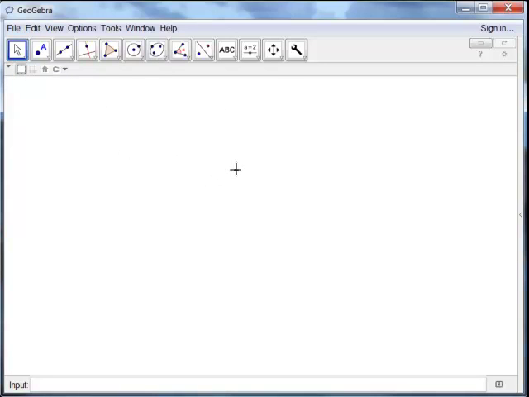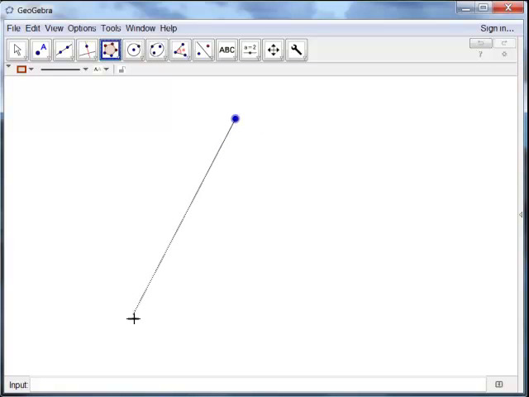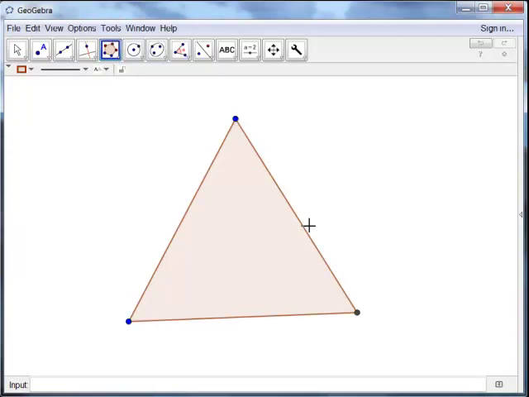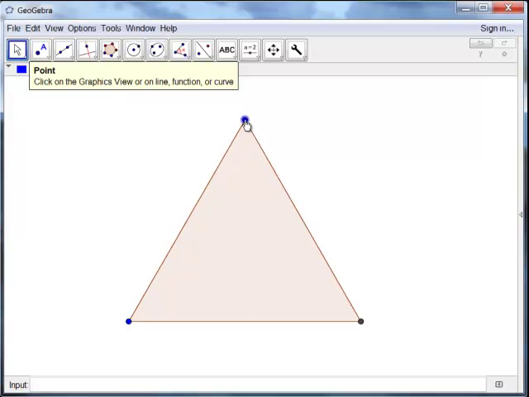We want to start with an equilateral triangle. So we'll go under Polygon, and we want a regular polygon. Regular means the sides are the same, right? So we want 3. Let me go back to Select, and I'm just going to shift it around a little bit. I'll have to use one of the blue ones. There, I like it straight.